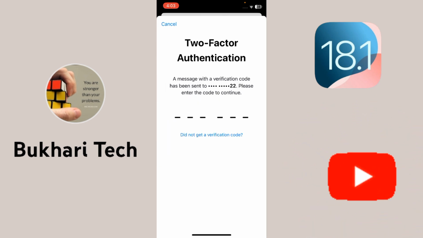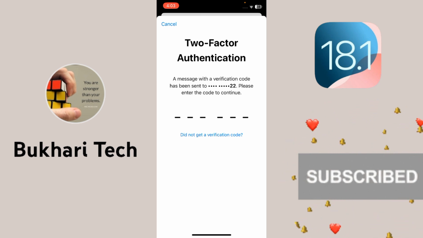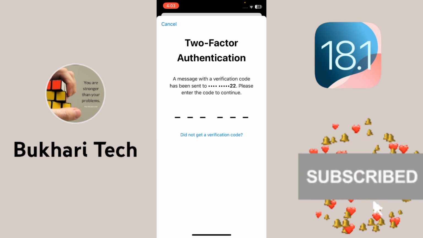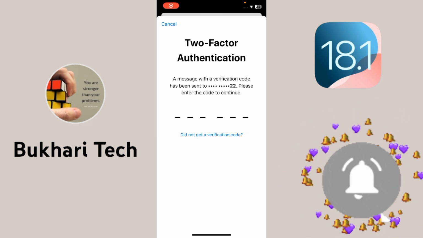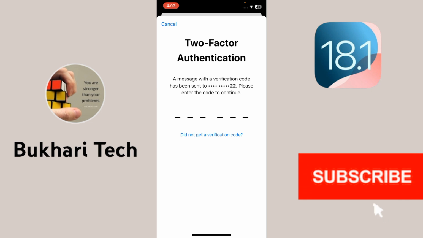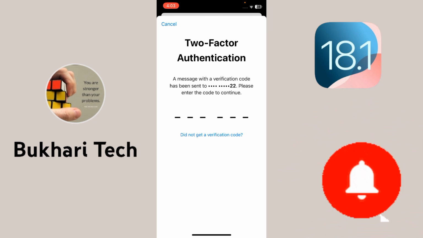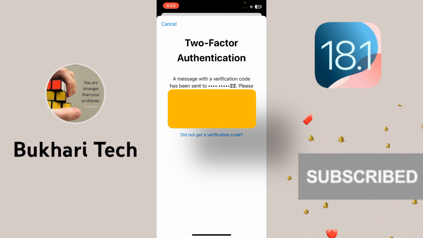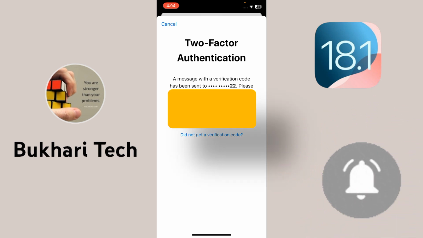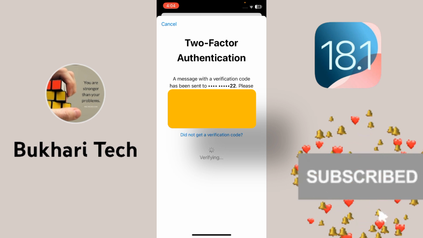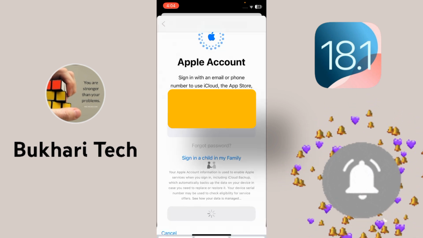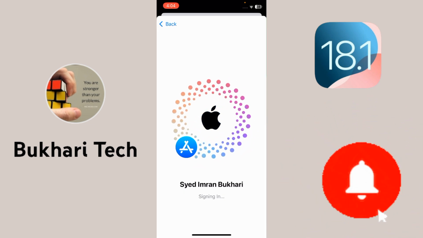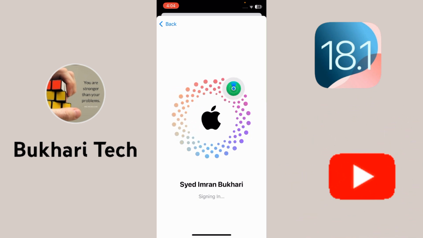Now two-factor authentication. A message with a verification code has been sent to your contact number. Please enter the code to continue. So friends, you have received an OTP two-factor authentication code. Read and enter the code. Wait a few seconds. Signing in your Apple ID, wait a few seconds.